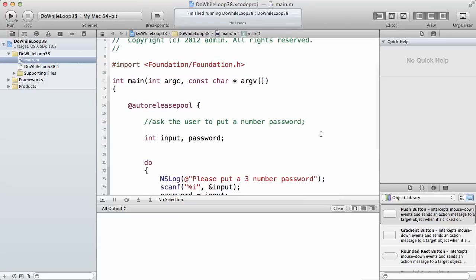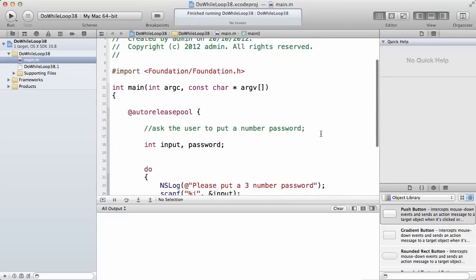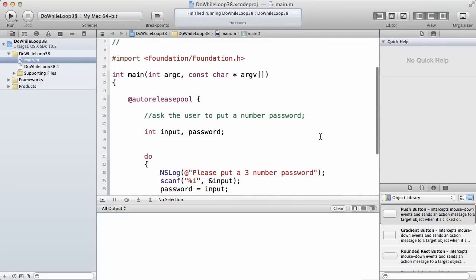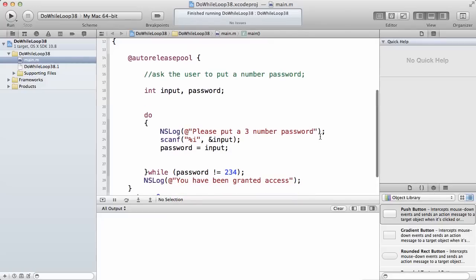Okay, so now let's look at a good example of a do while loop. What I have done here may not be the best example, but at least it shows you the concept. I've declared two variables, input and password. This is the password that we are going to set ourselves. We set it to 234 here, as you can see. This is the input that someone is going to enter using the keyboard.